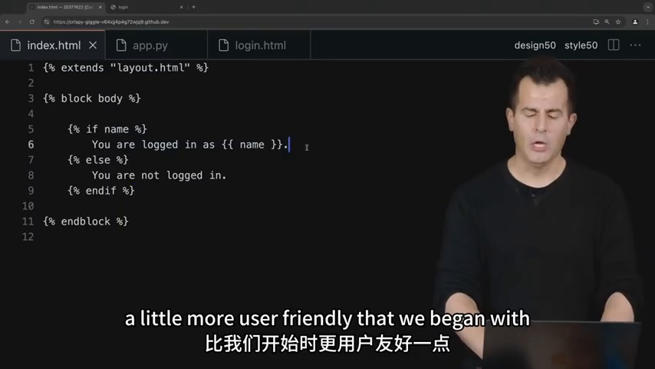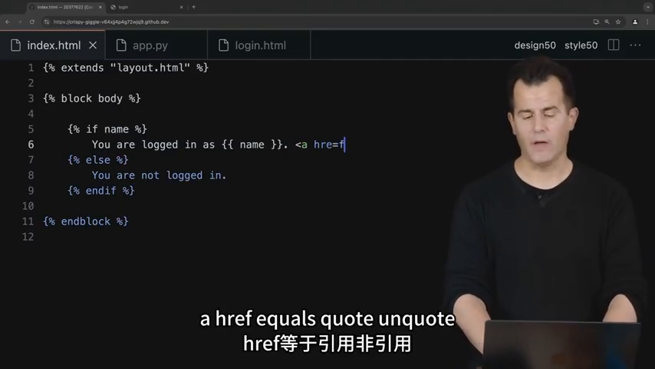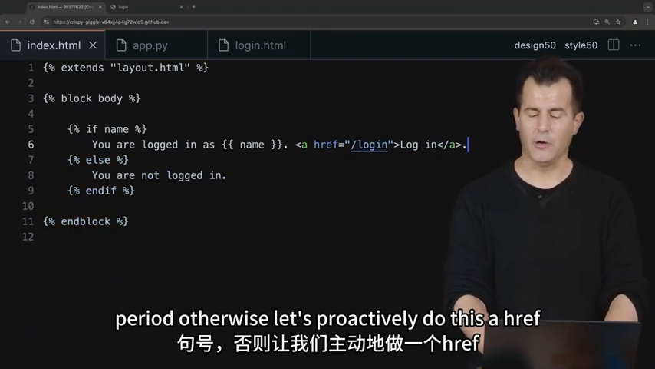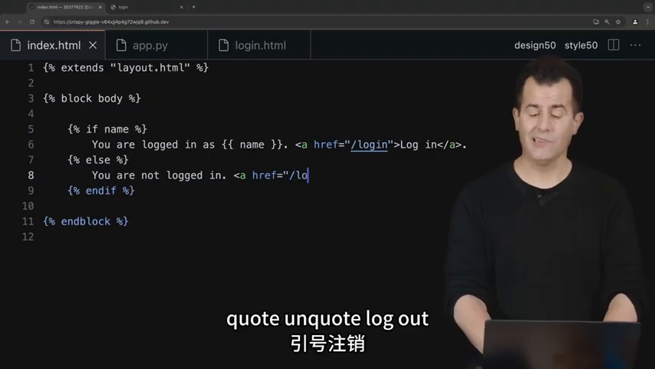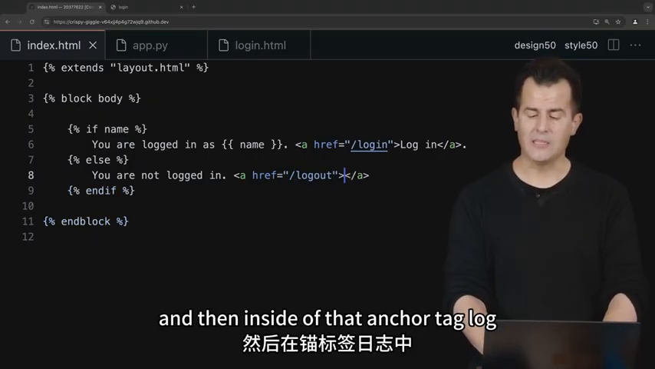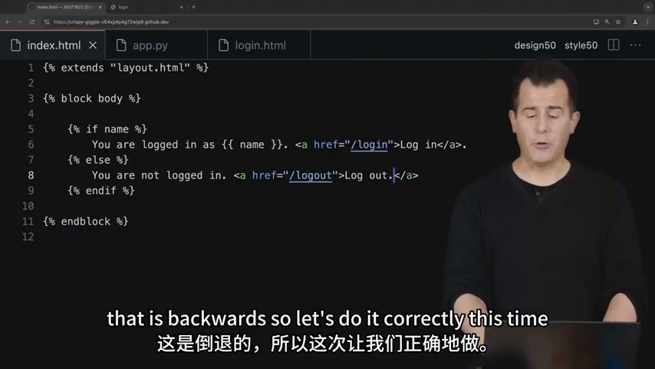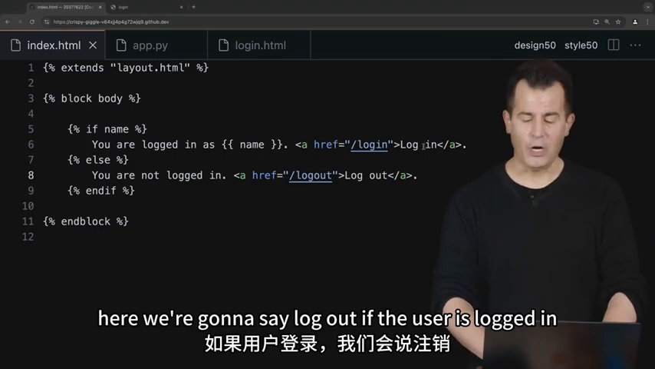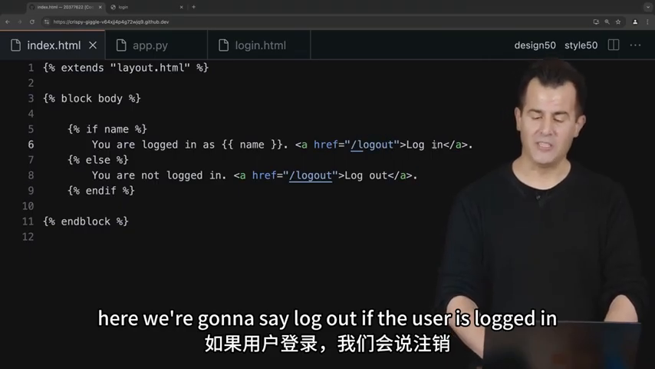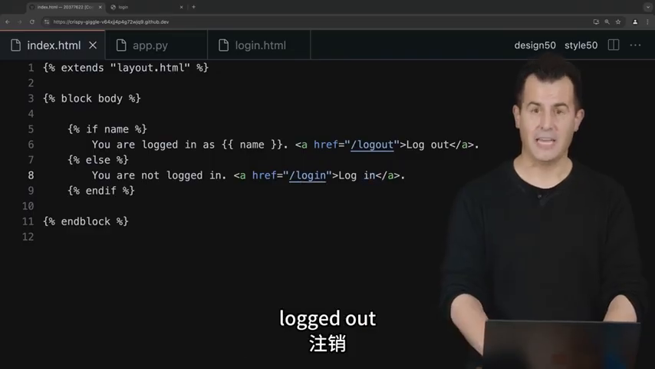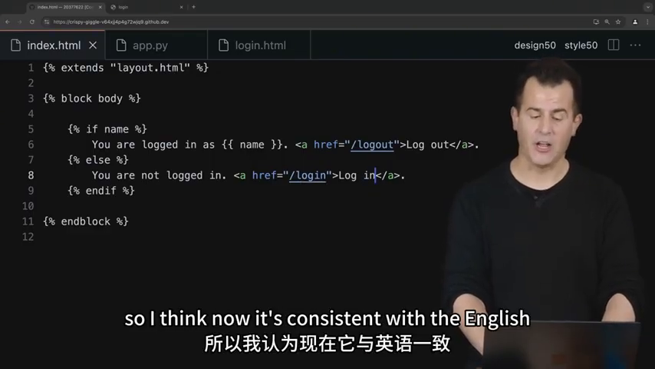Now I could go manually to /login to access that page, but let's make the template that we began with a little more user-friendly. Let's actually give the user a link, <a href="/login">, and then inside of that anchor tag, Log in. Otherwise, let's proactively do this, <a href="/logout">, and then inside of that anchor tag, Log out. That is backwards. So let's do it correctly this time. Here, we're going to say log out if the user is logged in. Down here, we're going to say log in if the user is logged out. So I think now it's consistent with the English I already had earlier.